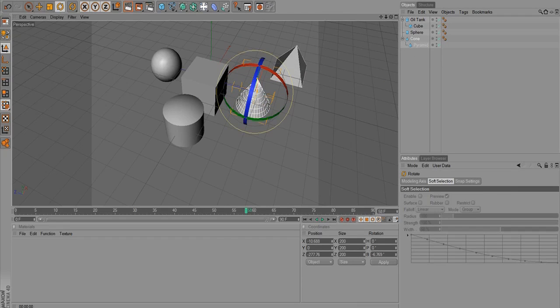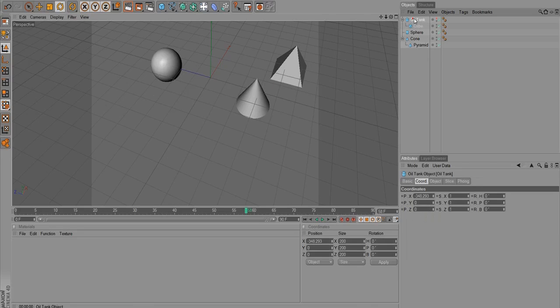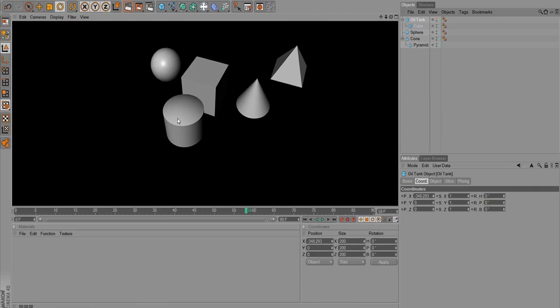So that's pretty cool. Also, in your Object Manager, you have quite a few options. Basically, all of these circles mean something. Let's start there. Okay, so check it out. If the top circle is red for an object, it will be invisible in the editor, but it will still be visible in the renderer.